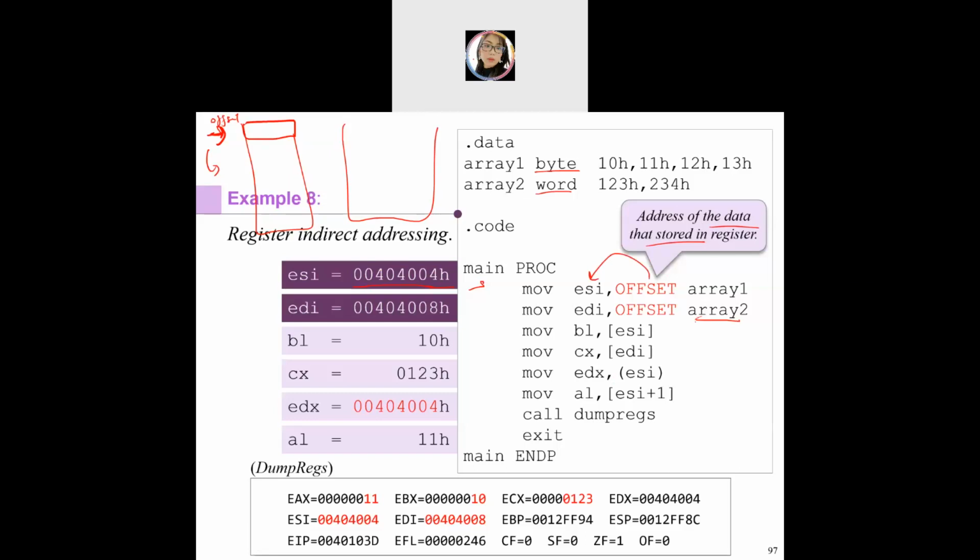Okay, now second line. We have move EDI, offset array 2. So for array 2, after you already put all the values in your stack, we have 04, 05, 06, 07, and it starts at 08. So at 08 here, this will be the offset of array 2 starting. So this value will be put into EDI.